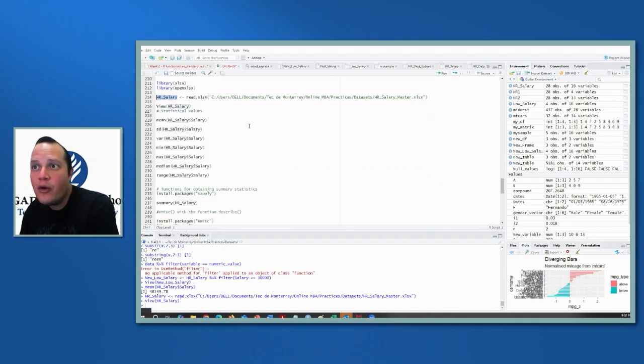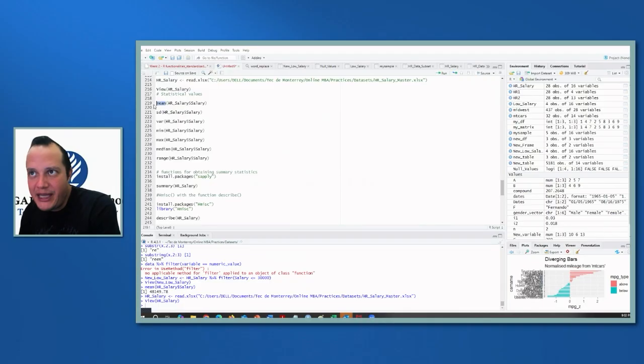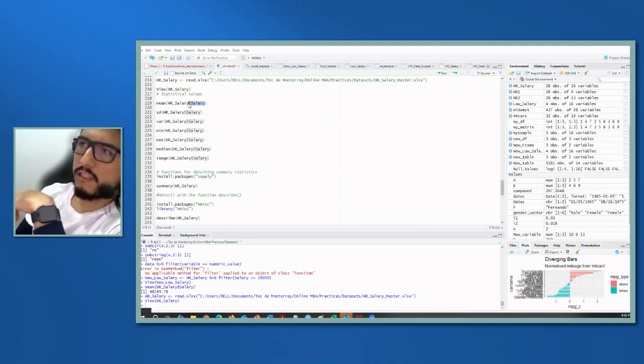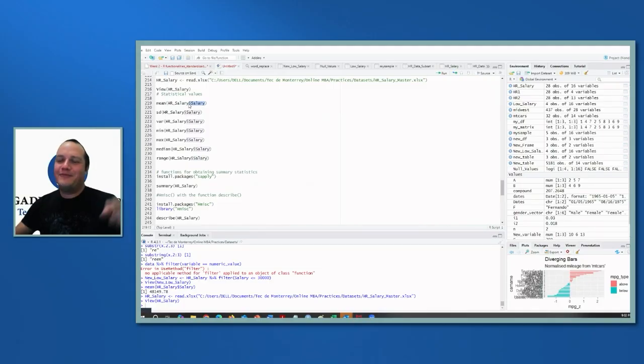Okay, now we can have the mean for a specific column. What do you think is going to happen if I keep the entire data set and I run the mean? It's going to give you an error because there are characters and numbers. There you go. That's why we need to make sure that we are specifying only numeric values. That's why we include the $ sign to let it know I only need a specific column, and the column will be salary. It's another way to slice and dice the data.